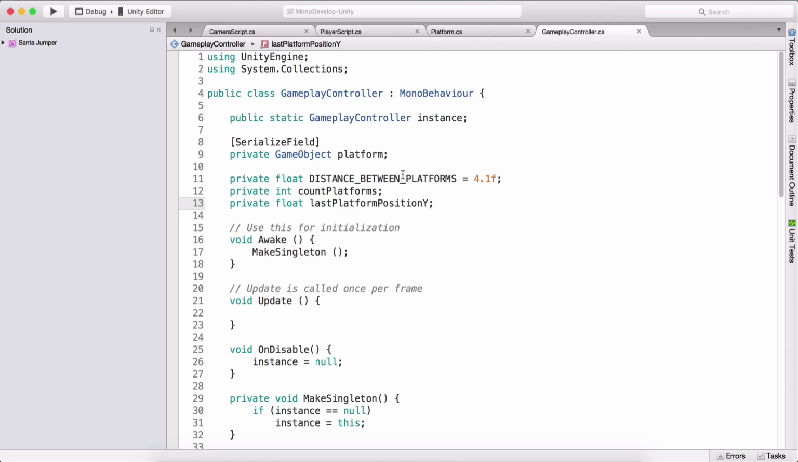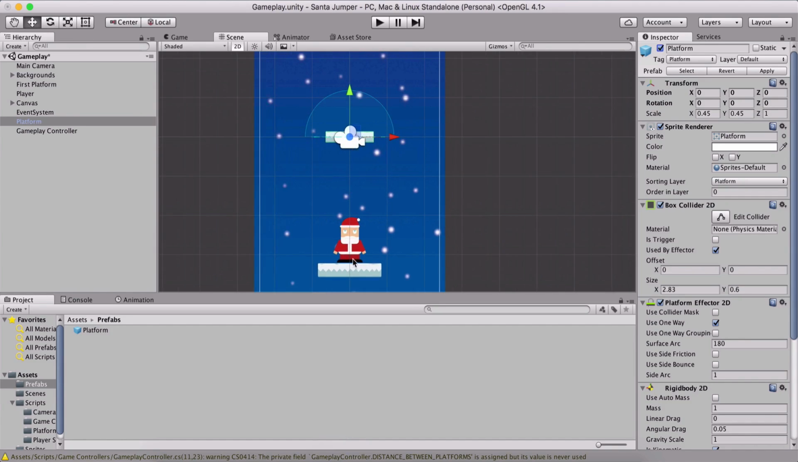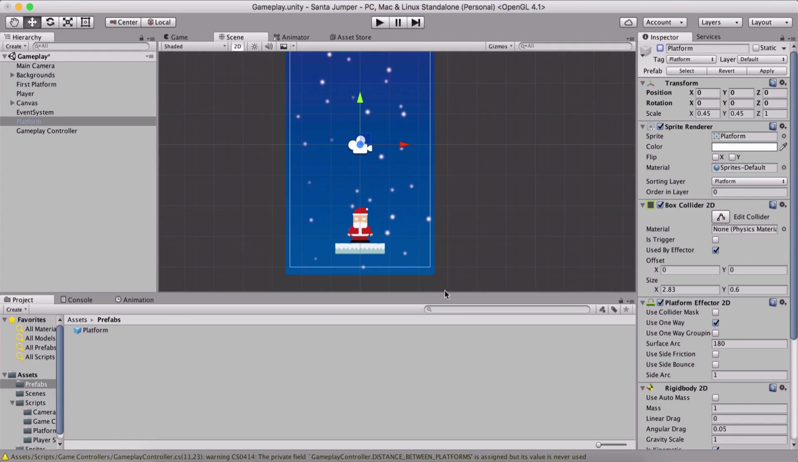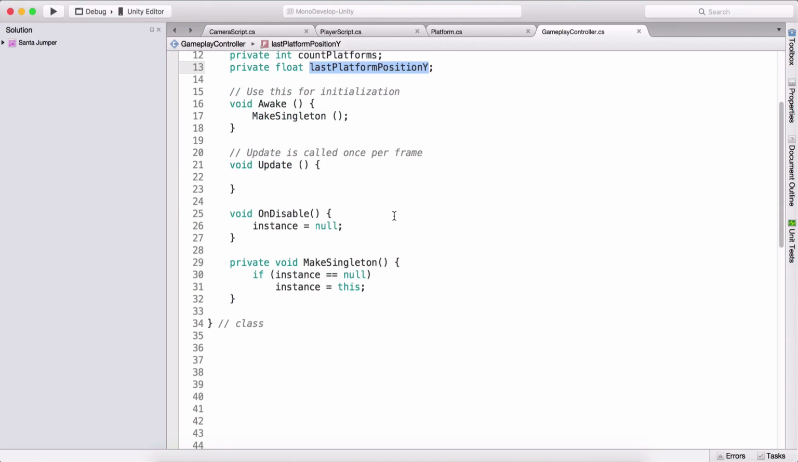Now, these are all self-explanatory, so distance between the platforms will be the distance between one of the other platforms. So for example, if I put this platform back, now this distance from the first and the second platform is our variable that I just explained. So this one right here, the distance between the platforms. Count platforms will count how many platforms we have in the game, and the last platform position y will count or store the last platform's position y.